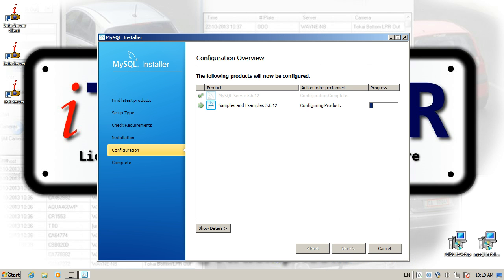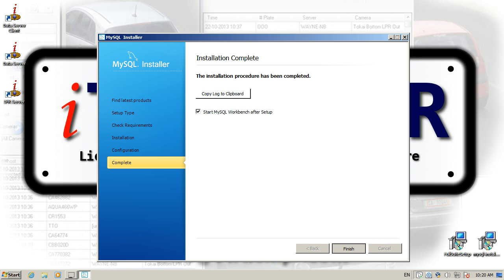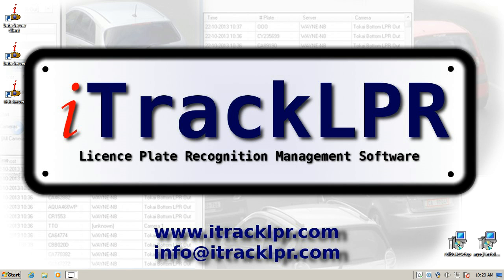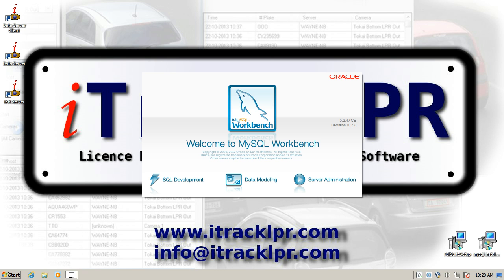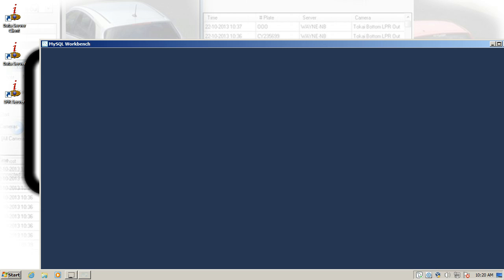Again, just select next and it will continue with the installation. And now that section is complete. Select next and just finish the install. MySQL is now installed. It will automatically open the workbench, and the iTrackLPR software is now also installed. The next step is to create the database that MySQL will use.